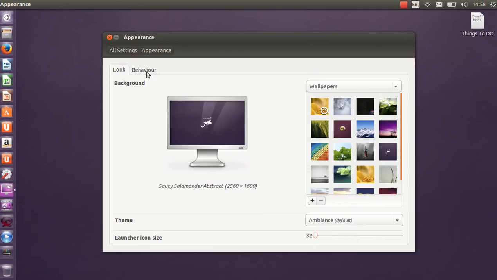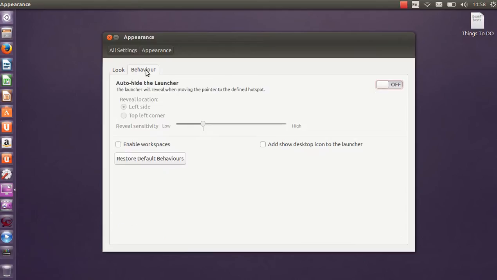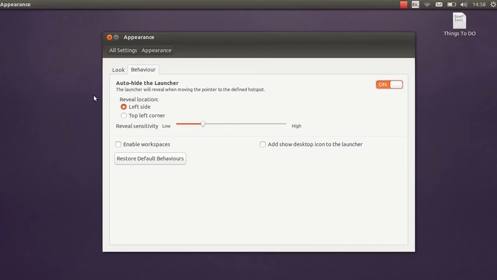I'll change mine to 32. And if we go back up to here where the behavior tab is, click on that, and you can see you've got the auto hide launcher feature. So we'll turn that on. And as you can see, mine's already hidden from the left hand side.